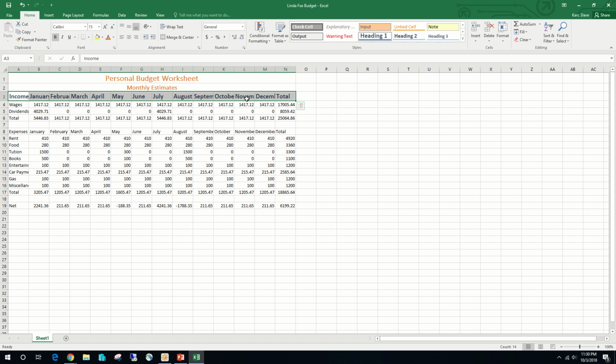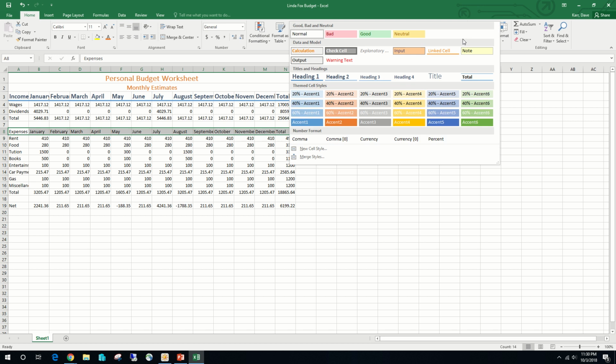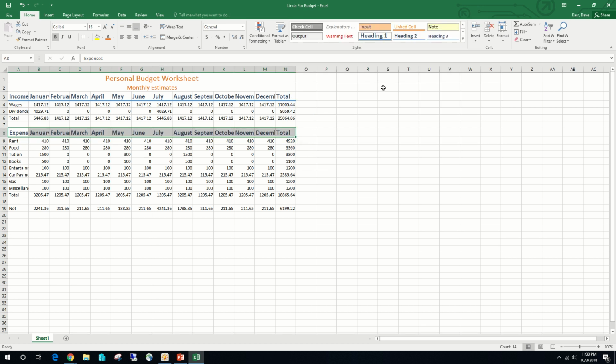I'll go ahead and do the same thing for the range that is the expenses. That'll be A8 to N8. I'll click heading 1 again, and that populates that as my cell style. Let's format the range A6, N6.